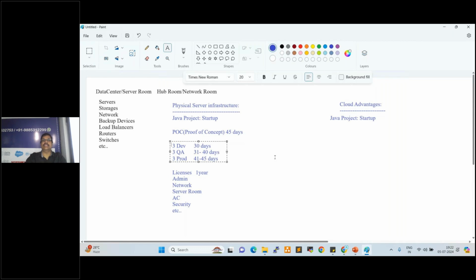Okay. Yeah. So same Java project, startup company. So here the same POC is a proof of concept.